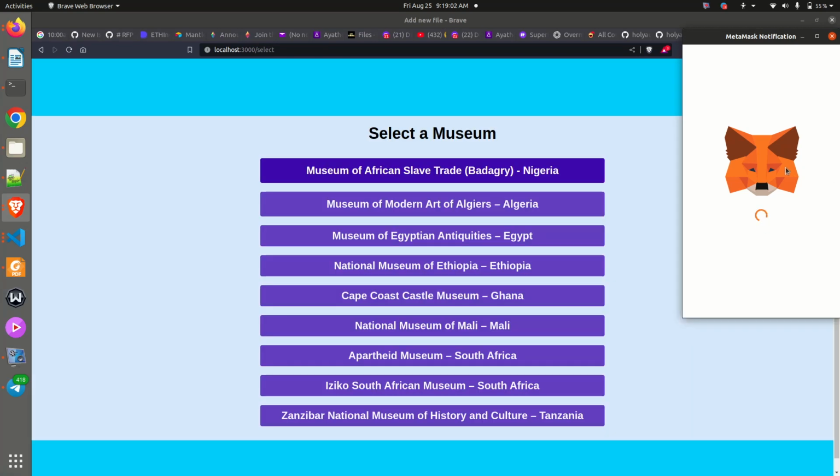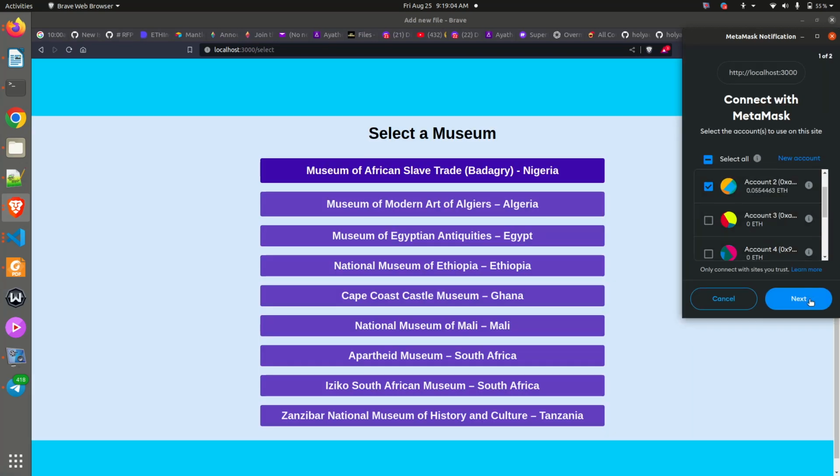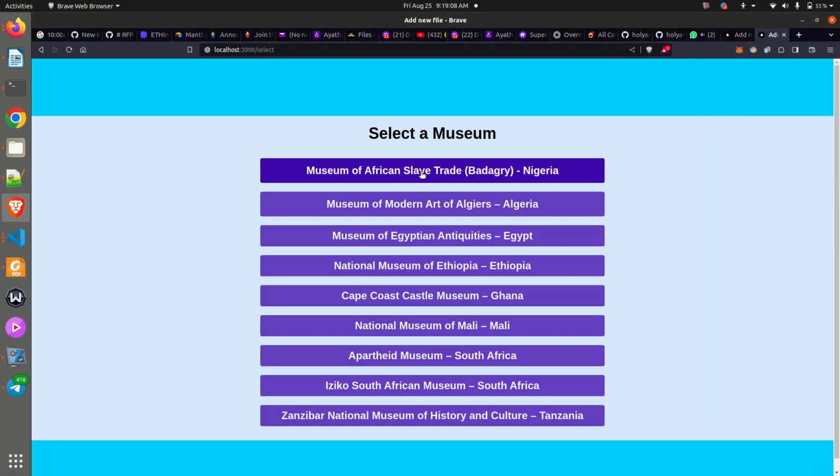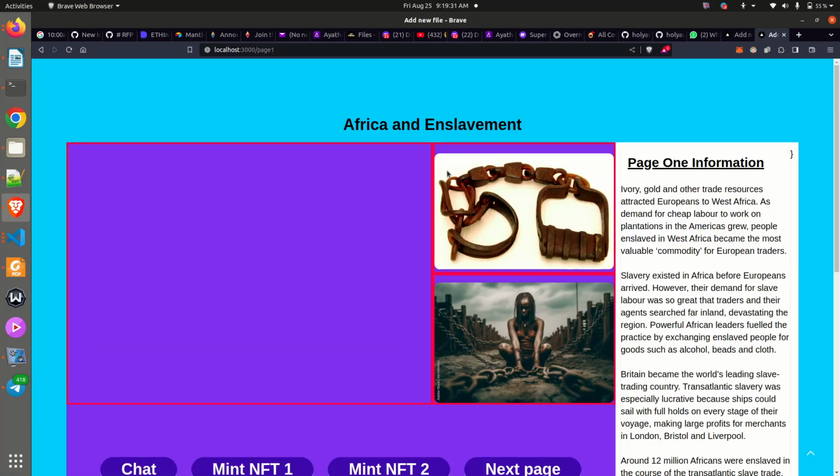Once you click on start your tour, you get connected and it pulls you to where you can select your museum. So you can see what we anticipate. Currently, the first museum we've worked on is the Museum of African Slave Trade, Badagry, Nigeria. We'll work on these other museums as we progress, so that is why you see they are not highlighted. So you click on Badagry.